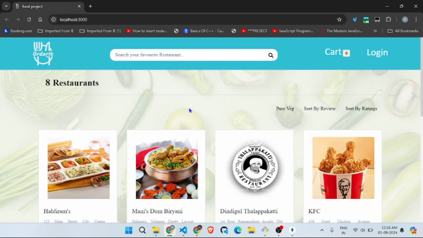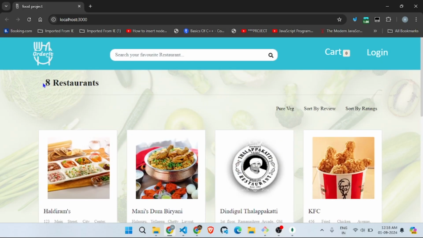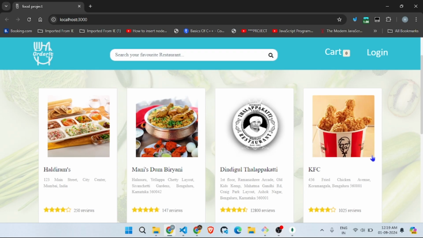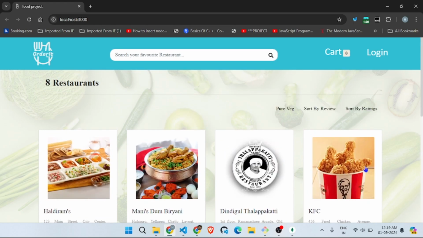So it is the overview of our project. This is the home page. Here we can see that 8 restaurants are coming. So in total, this is the count of the restaurants that are present in our database at the moment. So here we can also see that these are 4 restaurants, and these are 4, plus 4 is 8. So overall there are 8 restaurants present in our database right now.